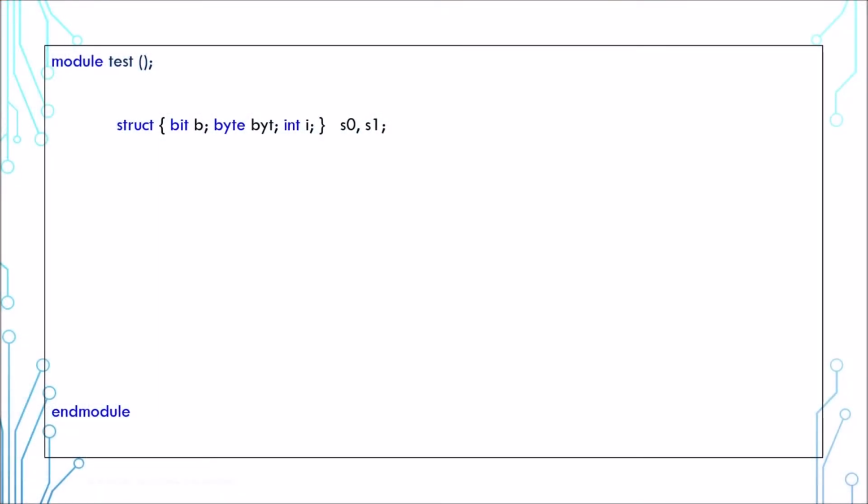Structure was not available in Verilog originally. It is introduced in SystemVerilog. It is a concept borrowed from C programming, so you may have studied it before. A structure is basically a variable that wraps around other variables.